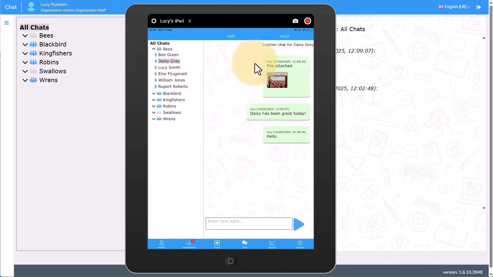Both in the web suite and in the app, you can tap or click on Attach and select a photograph or file to send out in the chat.